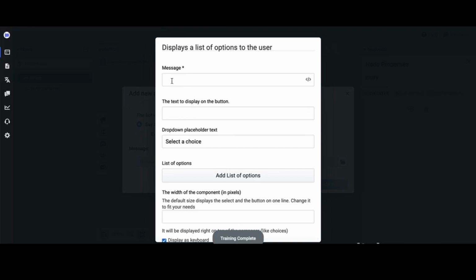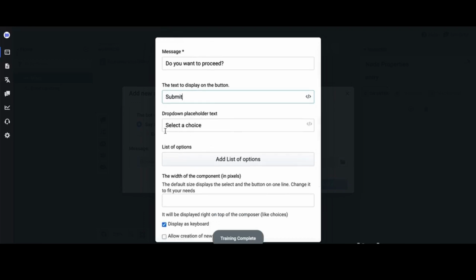This is the title text field of the dropdown. Let's write something. This is the text field for the dropdown submission button text. Let's give a text for the button. This is the placeholder for the dropdown. Let's keep the default one for now.